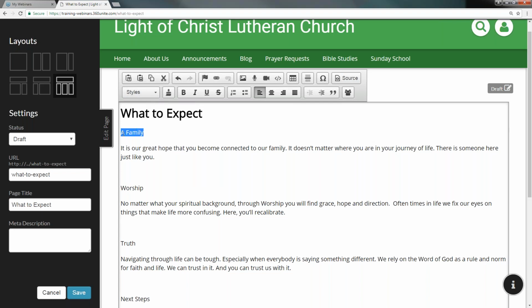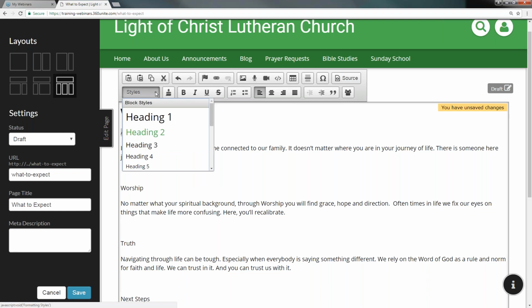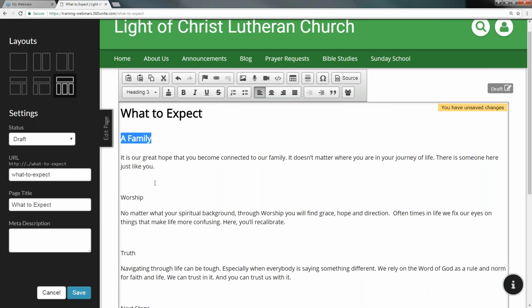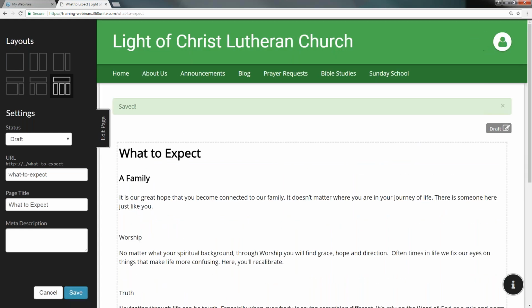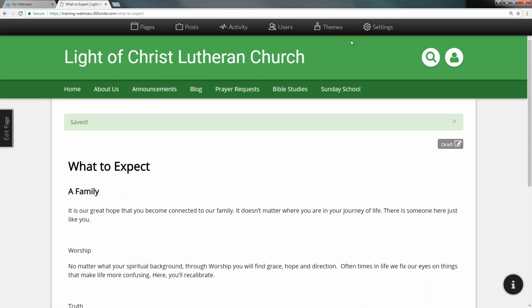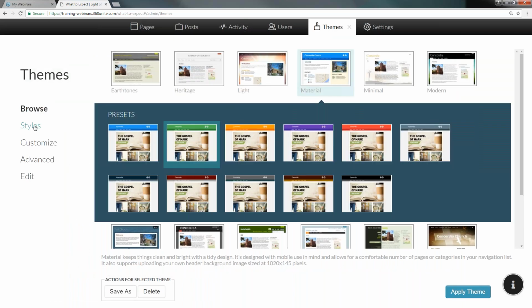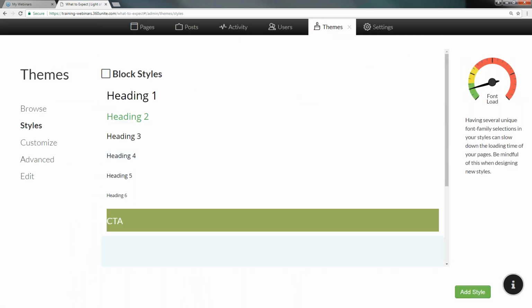So for example, if I highlight a family, I'll come here to Styles, and then I can change it here. Let's choose heading 3, and it sets up what we have in our styles. Now the styles we covered briefly yesterday in the training webinar, but I'll briefly cover it. If I exit out here and I go to my themes and click on styles, this is where you go to add new styles, and whatever you set up here is what you can access in your WYSIWYG editor.